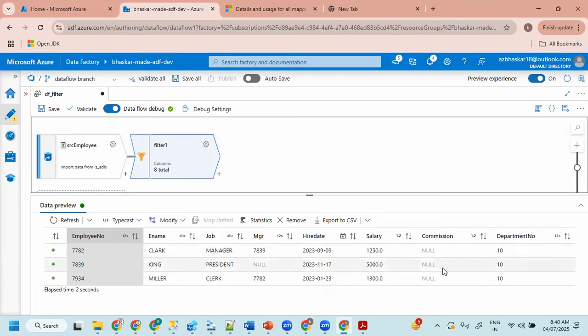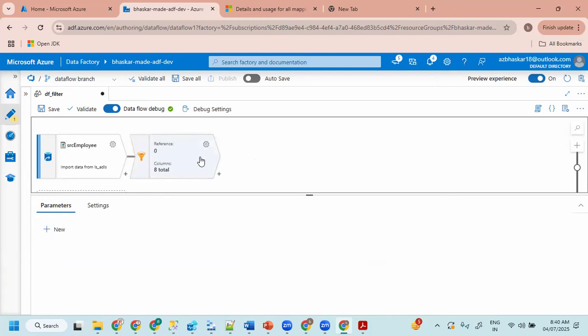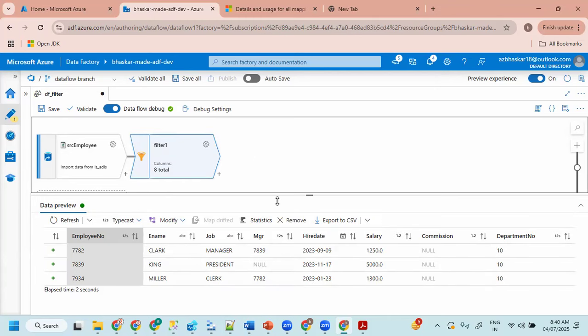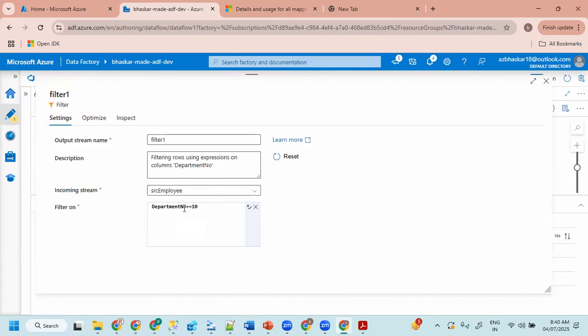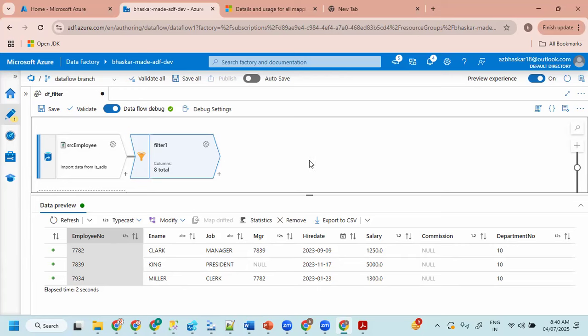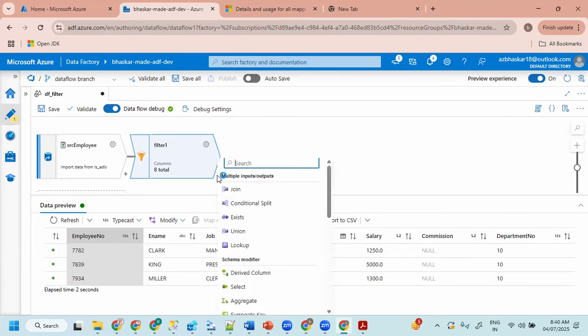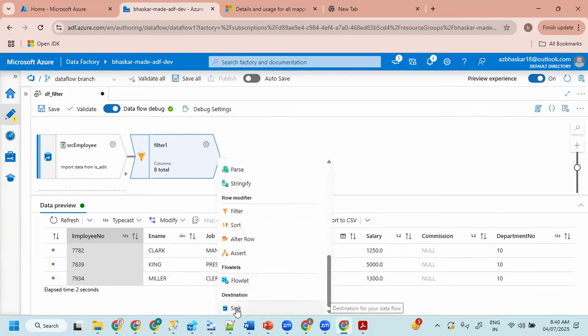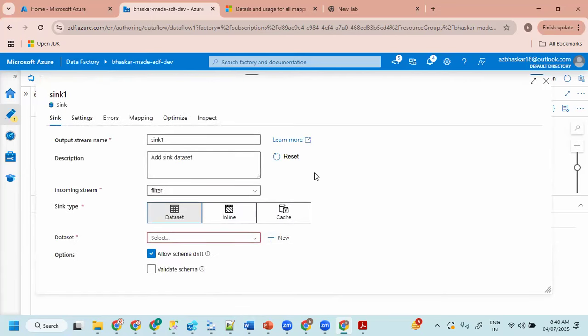Now I'm able to see the data here, department number 10. Now let me load this data into the target. Here itself I can see it, and I don't even need to load the data into the target for practicing, because my intention here is that how you write the expression is more important. But I'm just going to load it. Let's take a sink. The sink is the destination. And I'm just going to say sink employee.